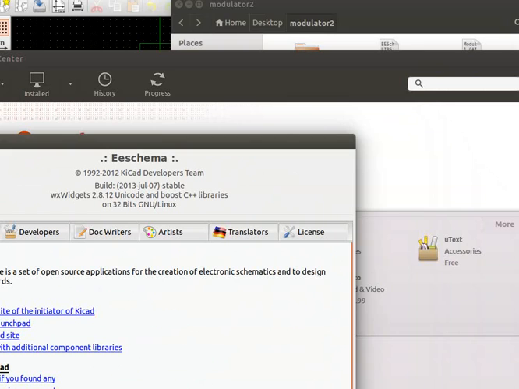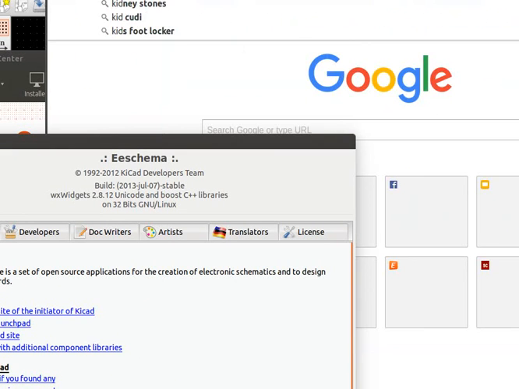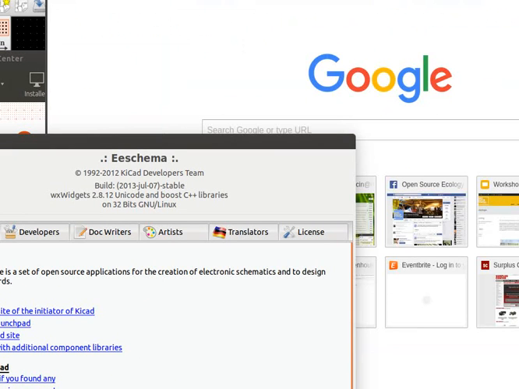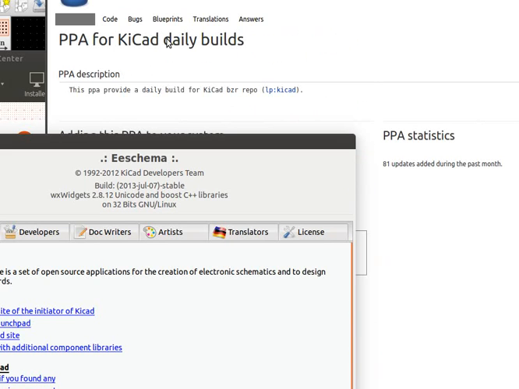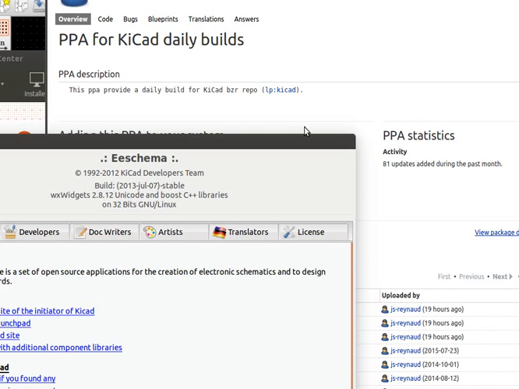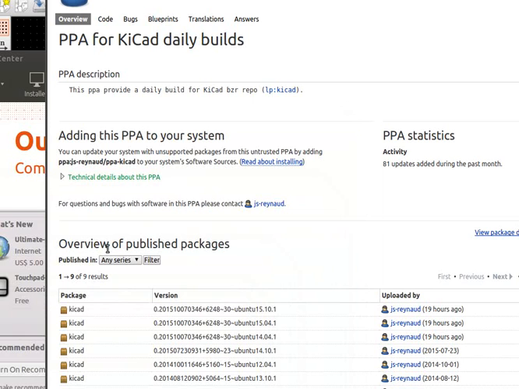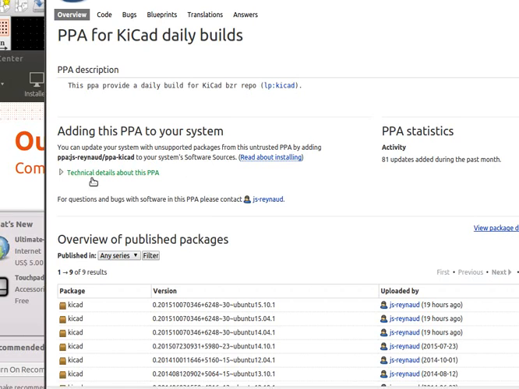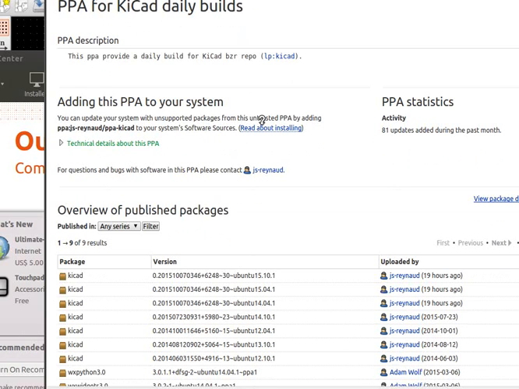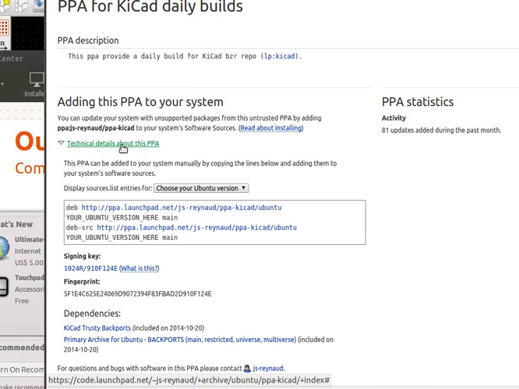Let's see, so I would go to the KiCad PPA. Do I want the PPA for daily builds? Yes. Are those stable or typically not? It's very stable. Okay, so I can go by adding the PPA. How do I do that through the command line? Let's see. Oh, here we go.